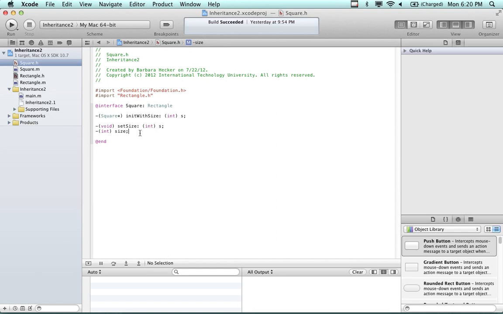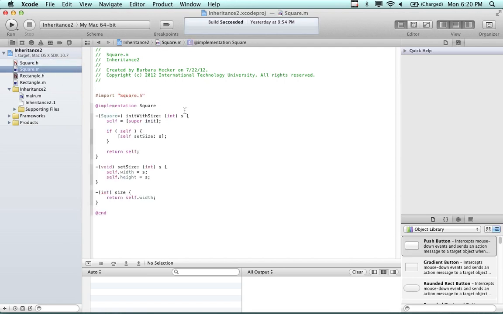And then we have an integer size, which is going to return the size of the square. So in terms of the implementation, here's what we're looking at. We got the implementation of Square, and in the square we have the initializer, which is different. The initializer for a square is init with size, the same name as the other initializer, but this one just takes one s.